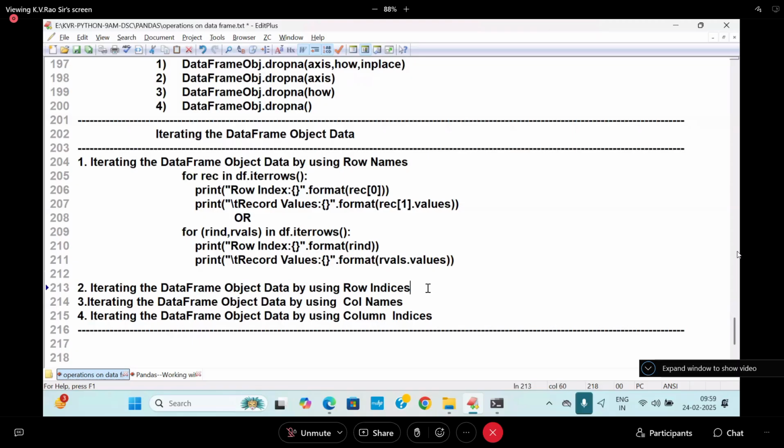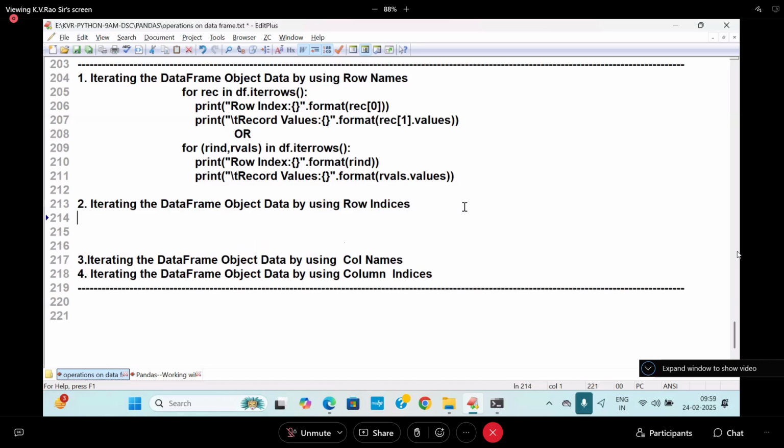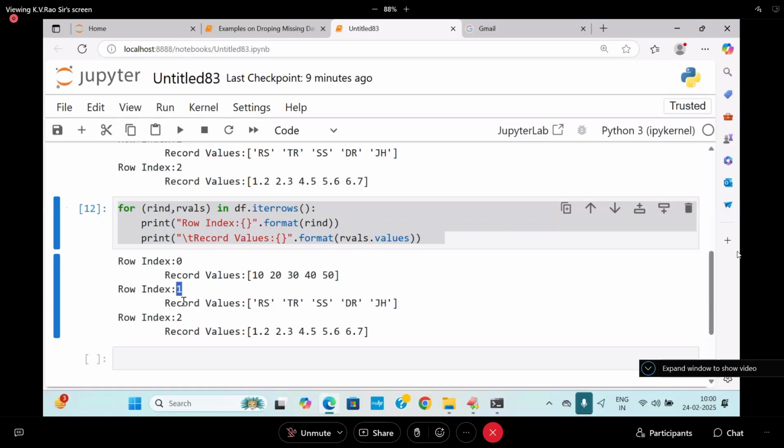Next I want to get it through what? Iterating the data frame object by using what? Row indices. How to get it by using row indices? Here row names. This part is the second part. This part is the first part. This example I did with row indices. Second answer is this.